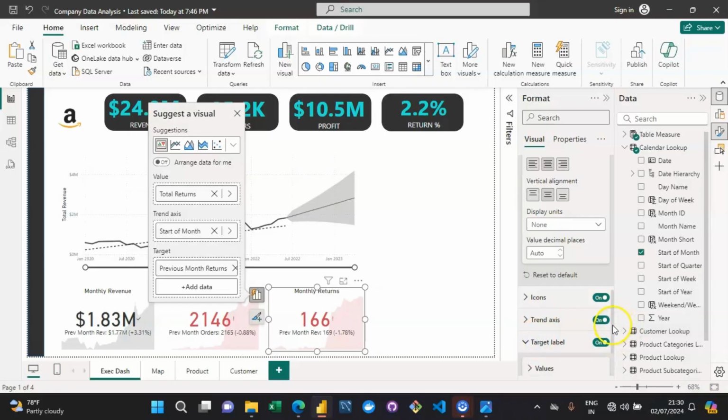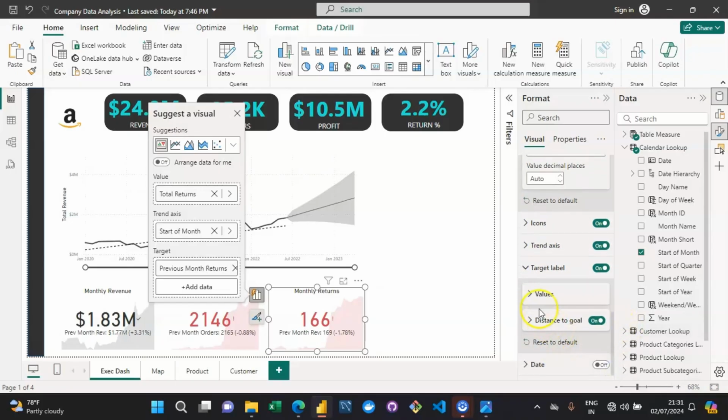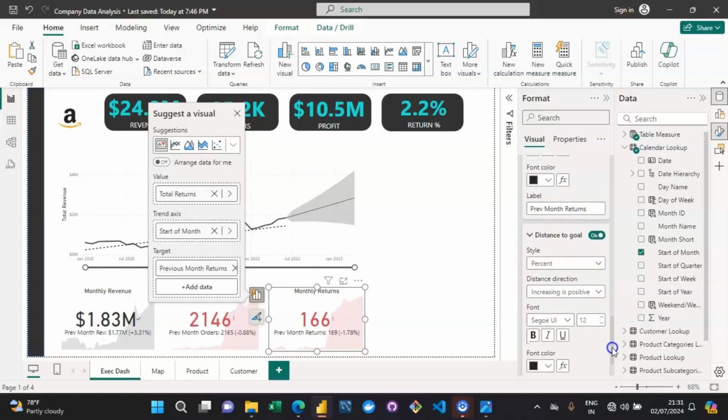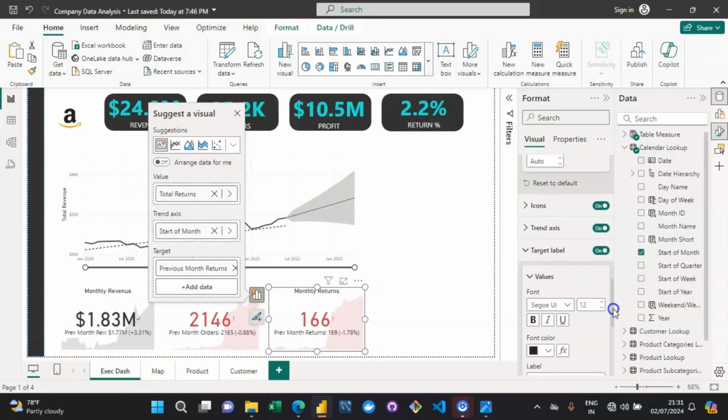Okay, so for target label, I will be going forward with keeping the label as previous month returns. Okay, a better insight you can get over here. And in this specific scenario, what we are exactly looking for is that low is going to be good. And just because of that, let me go forward with my trend axis. And in this specific scenario, I want low to be good, right? So the direction you have to keep it as low is good.